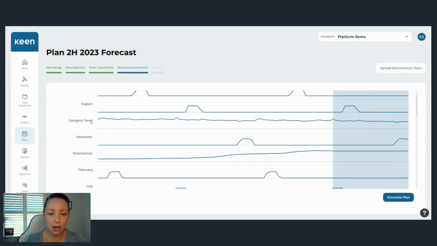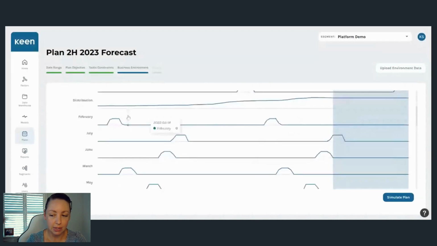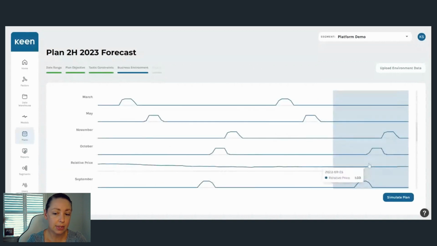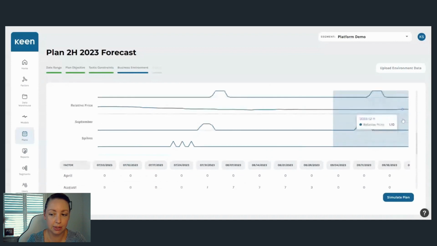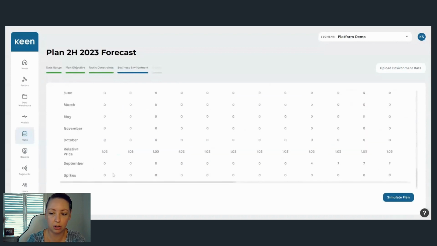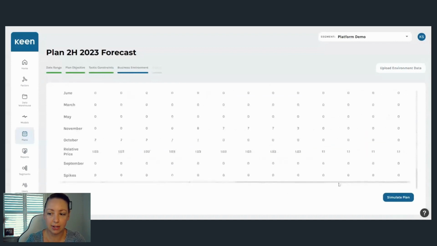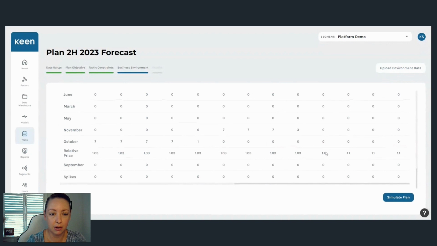So for the category, you'll see our algorithm just pulls this trend line forward automatically. Distribution, it's going to do the same thing. And then relative price will be the last. In this example, I know that we are going to be taking price right at the end of the year this year. So I'll go ahead and reflect that down at the bottom. That price relative to our competitors will go up a little bit right in the last month of the year.